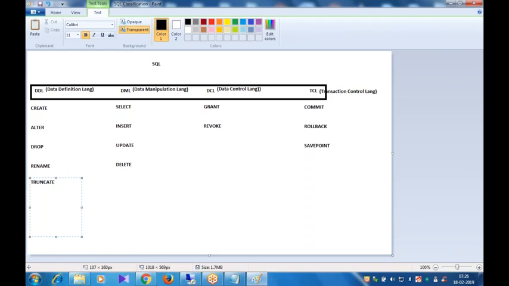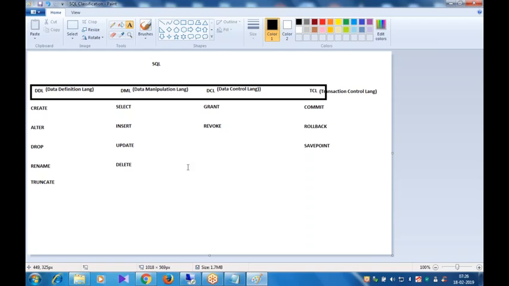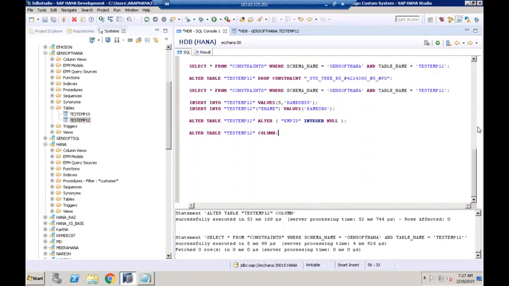The difference between delete and truncate is, if you use a delete statement, we can delete the data and we can get back the data by using rollback. But truncate will delete the data completely, permanently. I cannot get back the data again. So my answer is yes, truncate is also available.